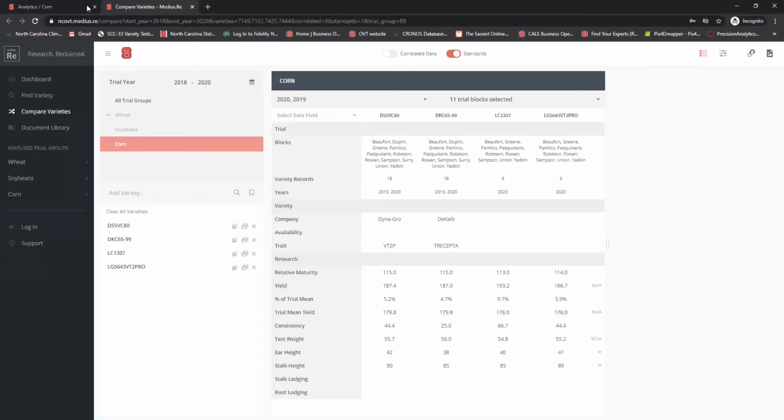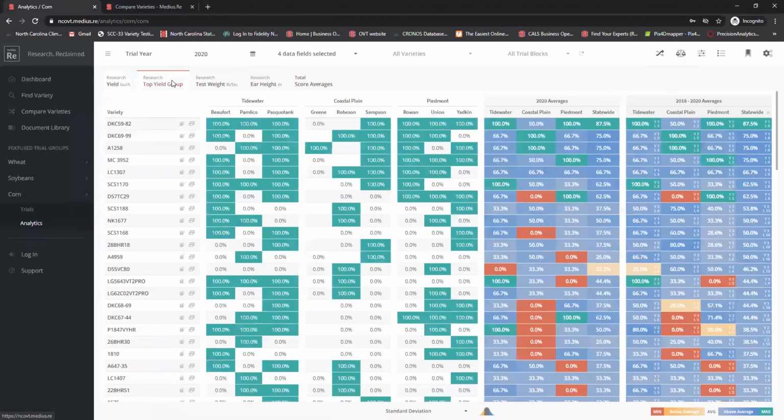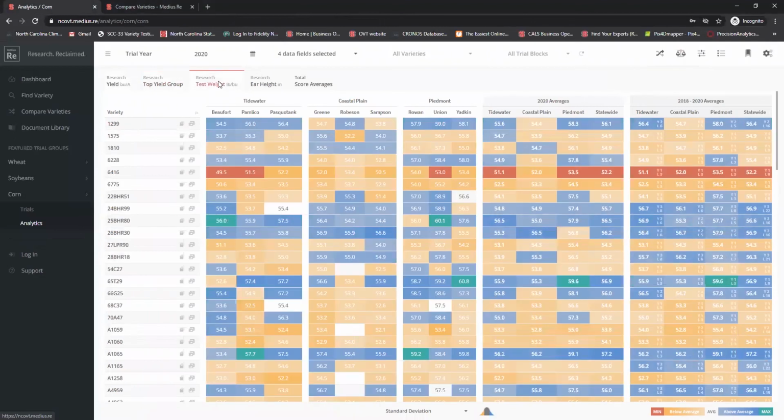Going back to the analytics page, one thing I do want to mention, a little bit more of an advanced side, is you're going to see the score averages feature here. Let's say that you're wanting to look at all of these different metrics at the same time. Right now, I can look at yield, or I can look at top yield group, or I can look at test weight, but I'm looking at them individually. Let's say I want to look at them all together, and I want to weight them because I think yield is very important. Whether it's in the top yield group or not, it's kind of sort of important to me. Test weight's really important, and then ear height is really important to me.